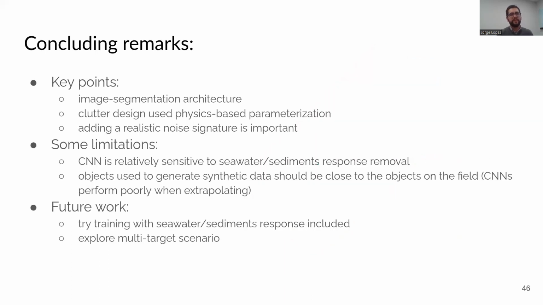So yeah, just some concluding remarks. In terms of the neural network, the image segmentation really did help. The architecture that we had before was giving an output that was a little bit sparse, so we had to perform a lot of interpolation. And with this image segmentation, we were able to get these higher resolution classification maps.